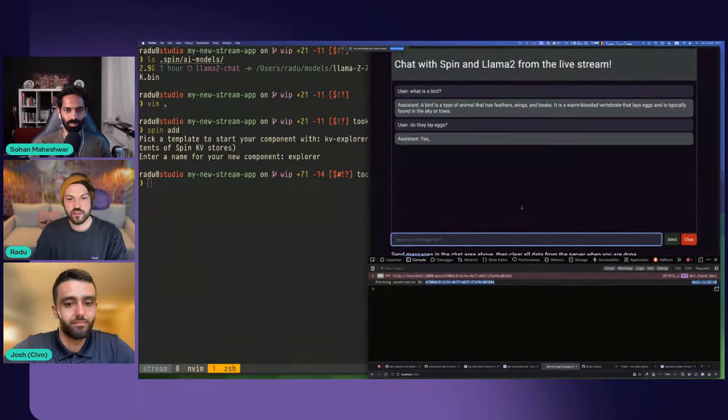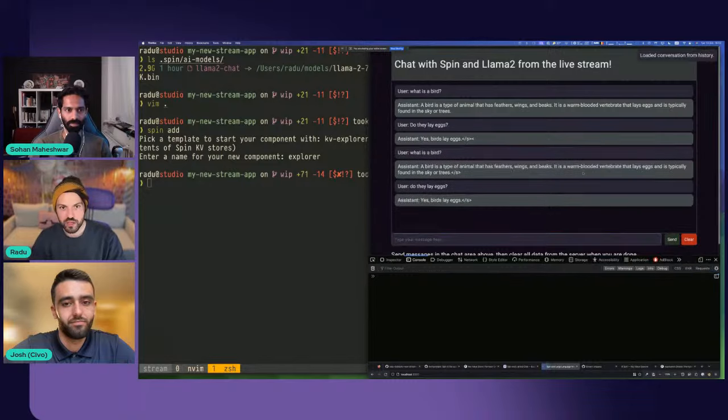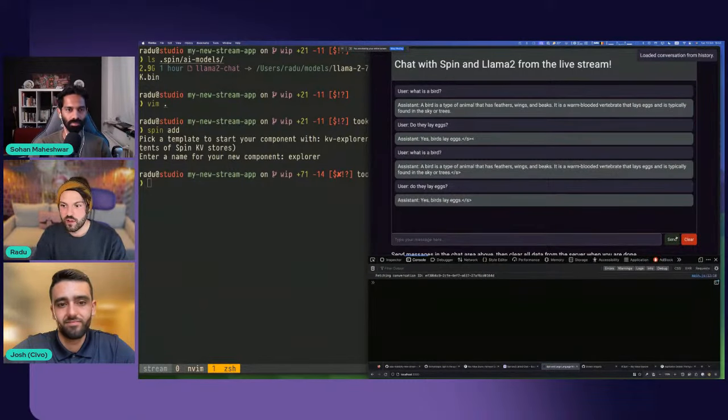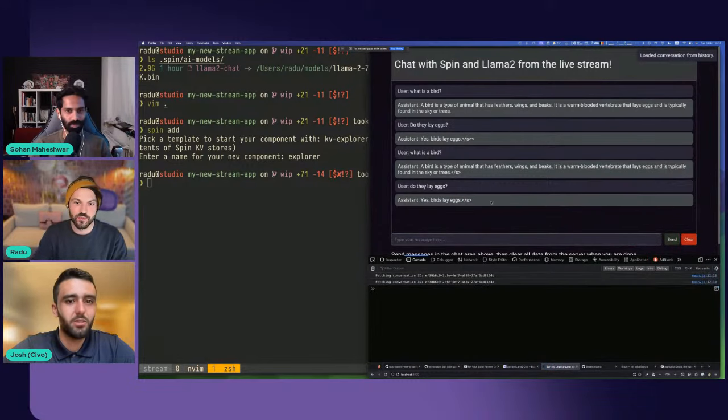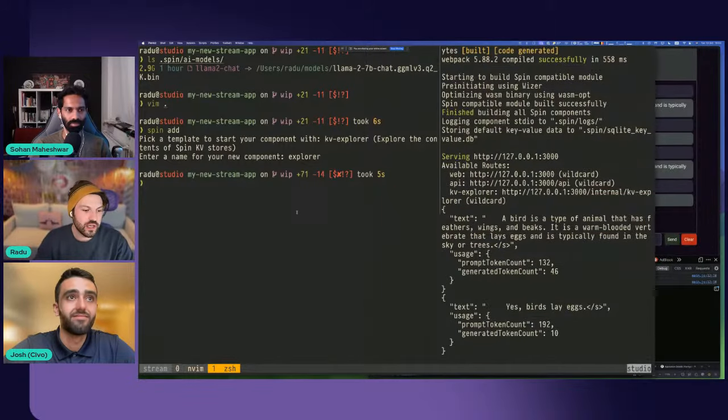Did I lay eggs? And hopefully whenever we refresh the page now, we should be able to, yeah, we now have our conversation. Nice. If we refresh, this is from the previous conversation that we've had before. But now if we refresh, we can send a link to someone. We can get the conversation history.